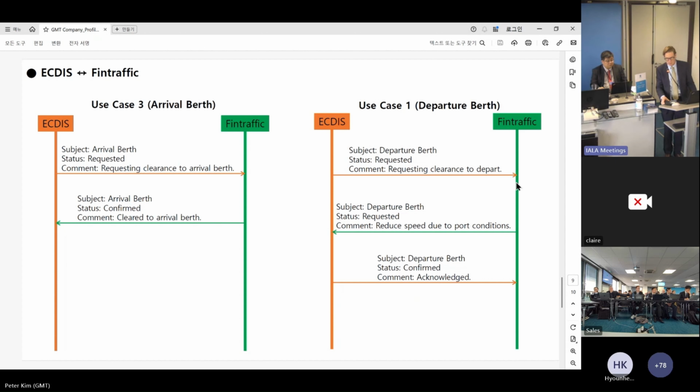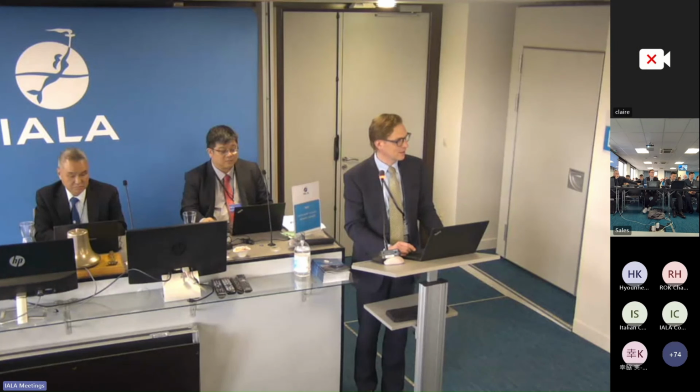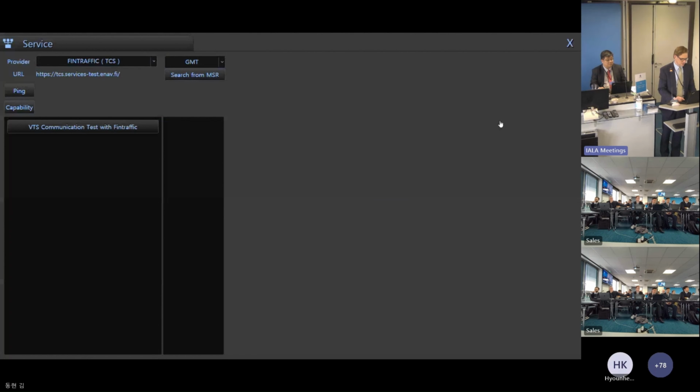Good day, everyone. I'm Juho Pitkänen from Fin Traffic VTS, and here we are demonstrating now together with GMT this S212 traffic clearance service, the first implementations in the world, I think, at least brought to IALA. Can you please start sharing from the Actis side?